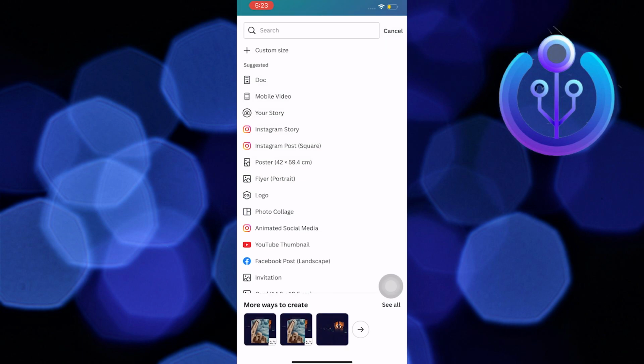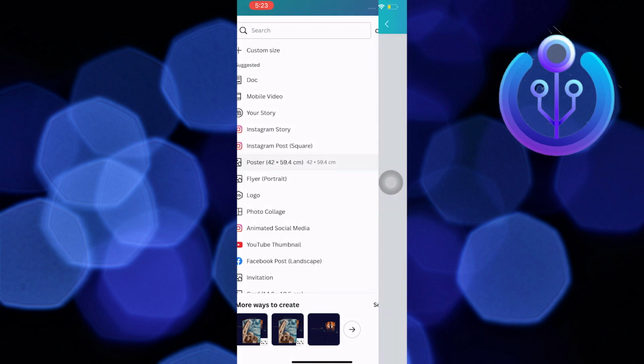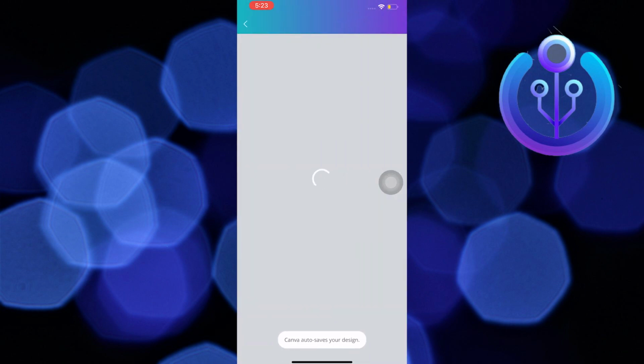Now, choose any of your photos in your gallery. Now the template should be poster 42 times 59.4 cm. Click on that option over here.